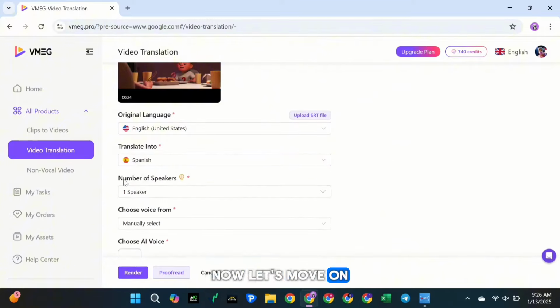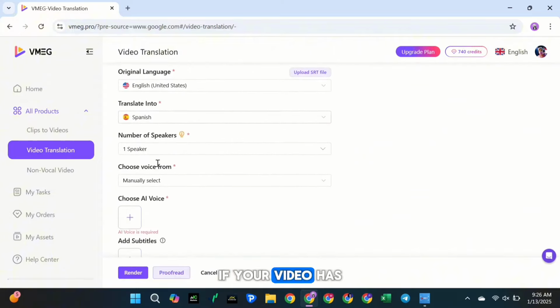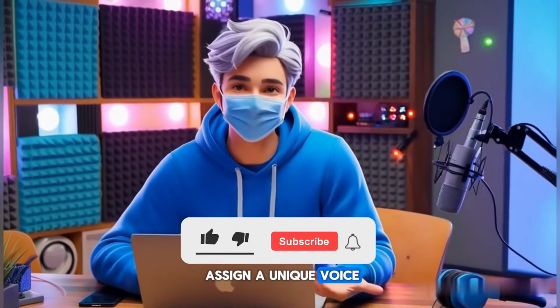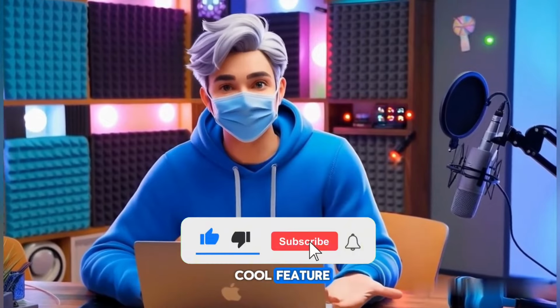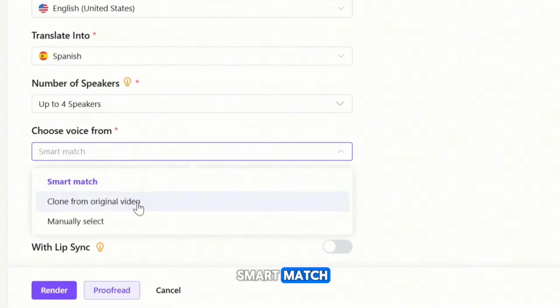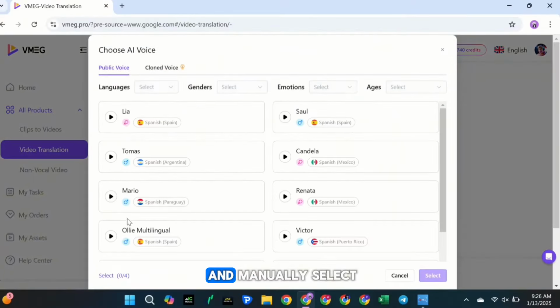Now, let's move on to the number of speakers. If your video has more than one person speaking, you can select the number of speakers, up to 10. This helps the AI assign a unique voice to each speaker, which is a really cool feature. Next, it's time to choose the voice. You've got three options: Smart Match, Clone from Original Video, and Manually Select.